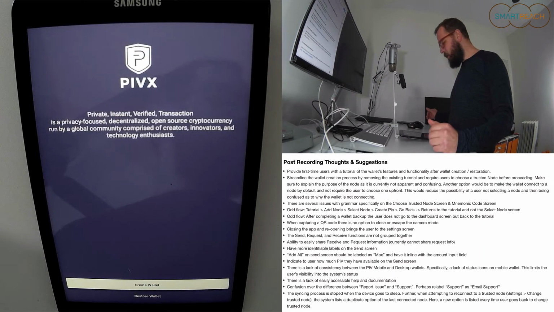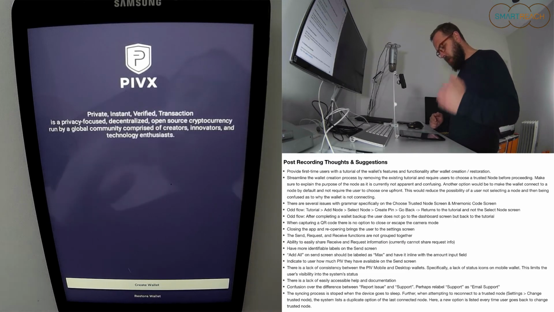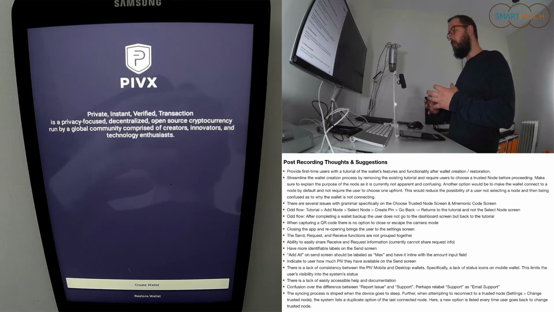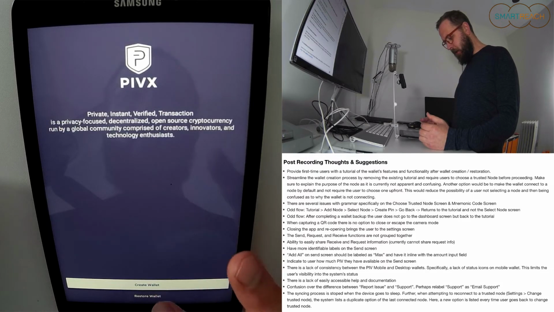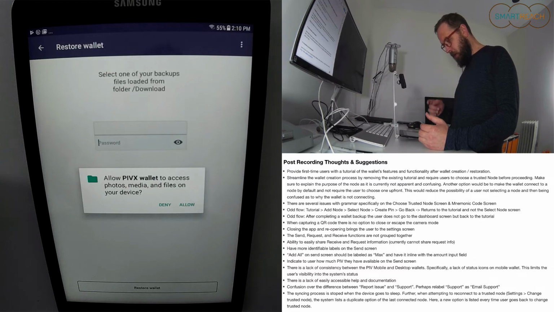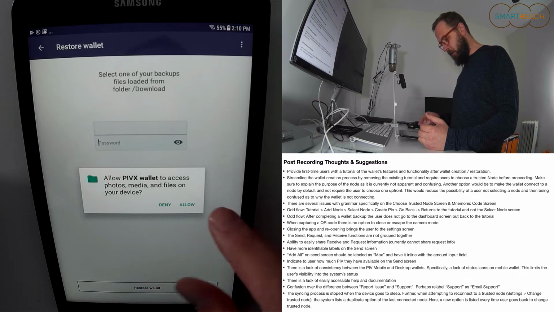All right, so what I'm going to do now is go back through here, and choose the restore wallet pathway with the PIVX wallet, and use the mnemonic words, the passphrase words that I got from going through the first time to restore the wallet, just to see what that whole process is like. So instead of hitting create wallet, I'm going to hit restore wallet. All right, so it brings me to select one of your backup files loaded from folder download. Okay, allow PIVX wallet to access photos, media files on your device. Allow. Okay.